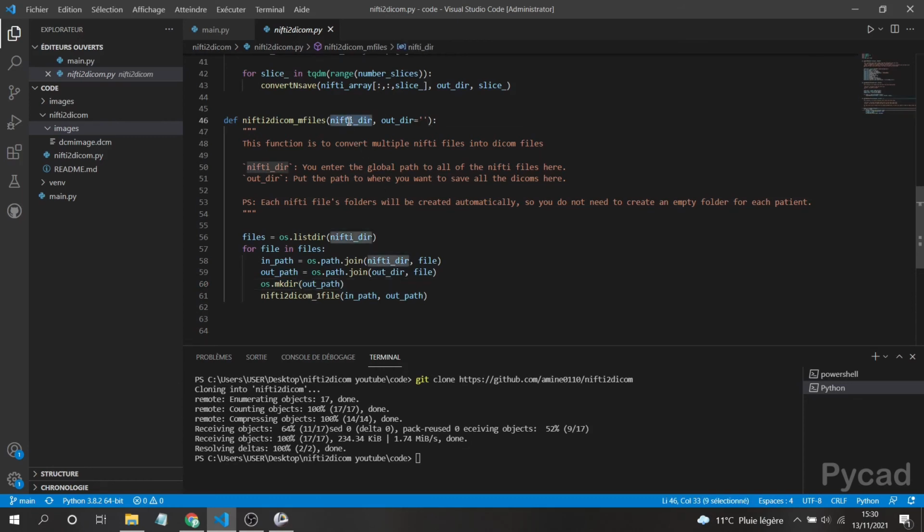For the Nifti input, you need to put the path where you have all the Nifti files. And for the output, you need to put the folder where you want to save all the files. Don't worry about the folders of each file, because they will be created automatically by this function.